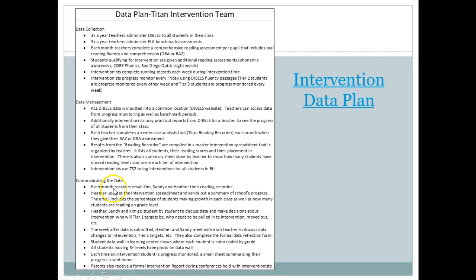Each month, the teachers send me their reading recorder that I'll show you. I then summarize the data there, right? That's where the importance of summarizing the data comes in. I'm going to summarize the data for the whole school.